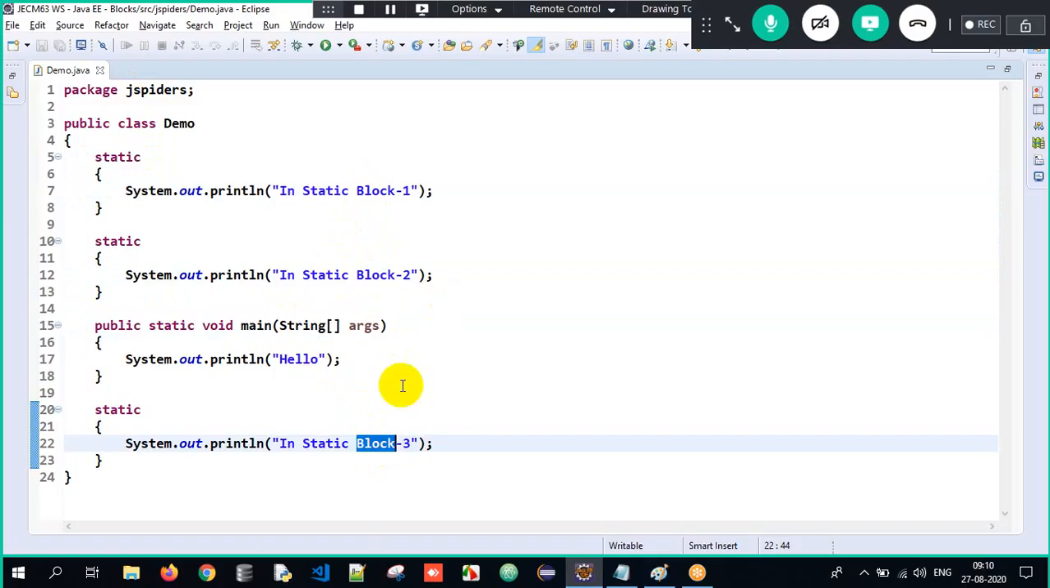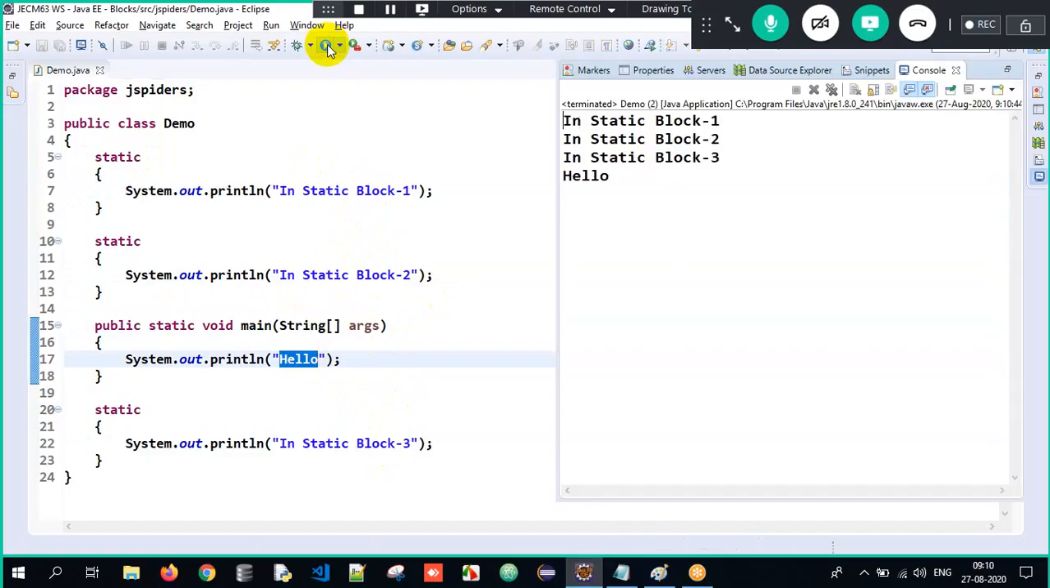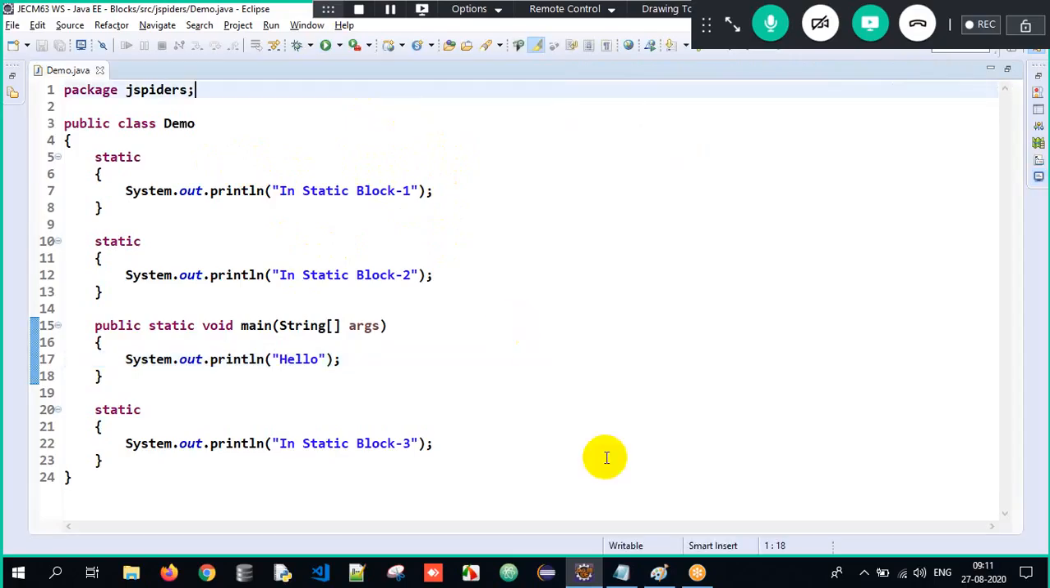Once all the static blocks are executed, that is when the control comes to the main method and it prints hello. Did I get the expected output? Yes, I got the expected result. So this is what we are supposed to understand. Got the clarity? Understood now? Great. We got the clarity about this entire process. Perfect.